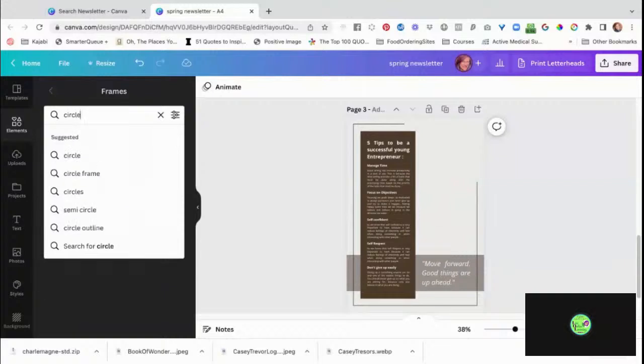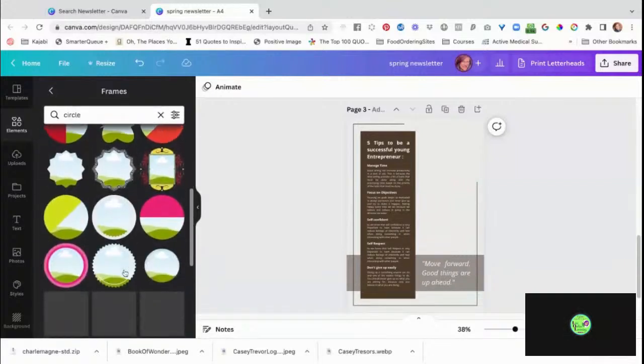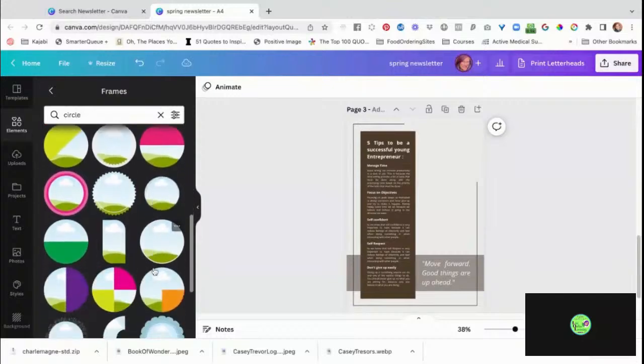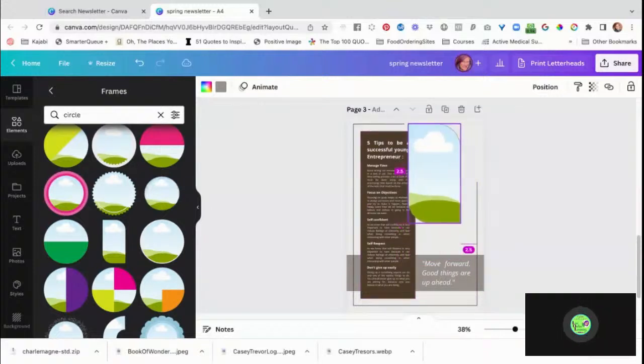Circle. How come it didn't give me the oval circle? Oh, here's what I would do. I would use this one. Yep, because then again, you've got that combination of the two.